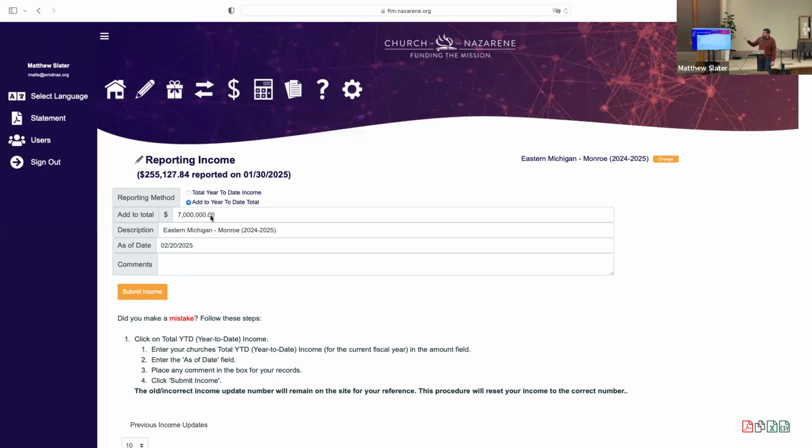and that will be the moment that we report. Now, when you report that income, all of the goals change on Funding the Mission, so you know exactly what you need to pay to get to the 5.5%, the 2%, the 2.5%, the 4%. That's how you can do it.